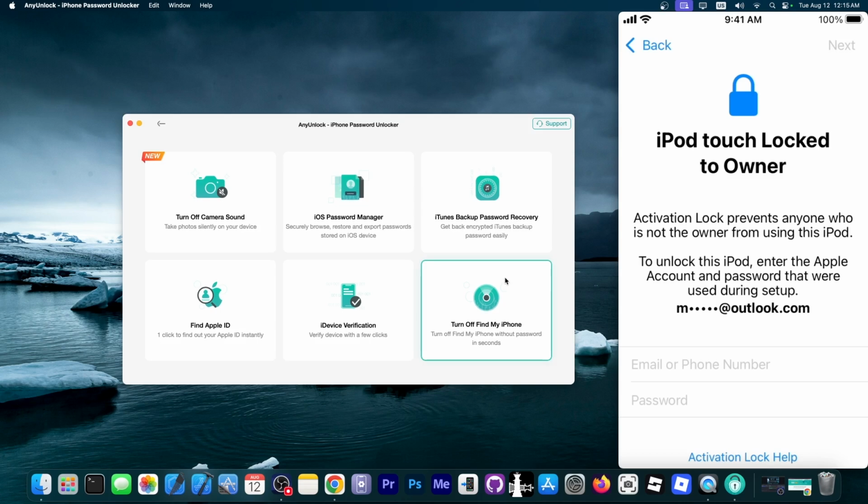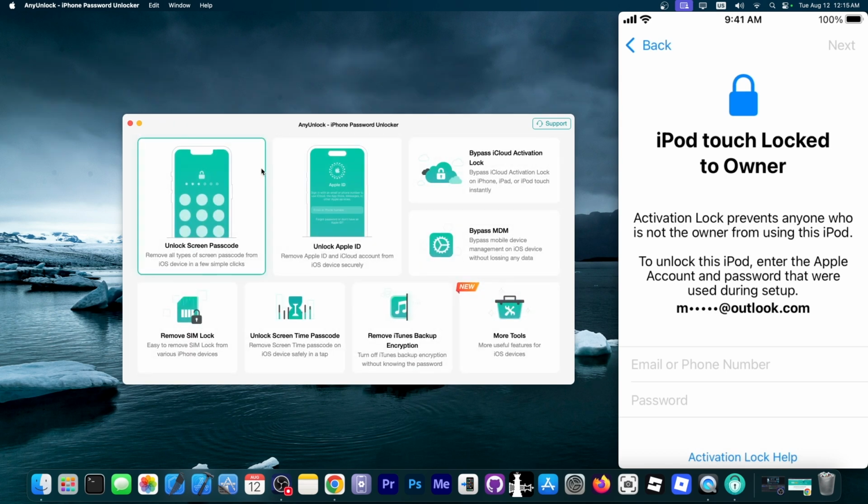These are additional tools you may find useful, including iDevice verification, which gives you good information about the device itself and the battery and so on. But in order to fix this, essentially what you would have to do is to plug the device into the computer, like I did over here. This is connected via the USB cable. Then press the bypass iCloud activation lock over here.